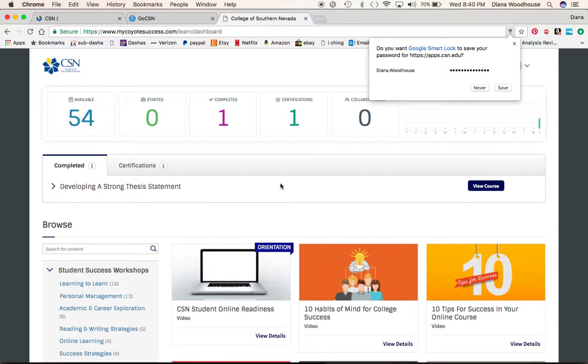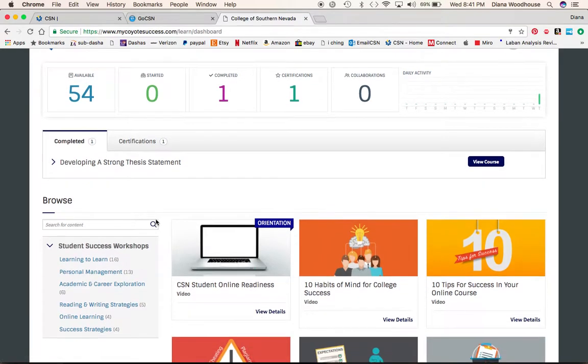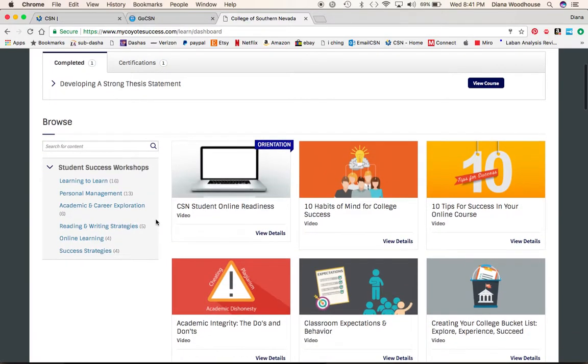It says I've already completed developing a strong thesis statement because I have, but in theory, you won't have completed any when you first do this, okay? But if you've taken some for your other classes or just on your own, it will list all the ones that you've completed. So what you want to do is find the workshop that you're looking for.